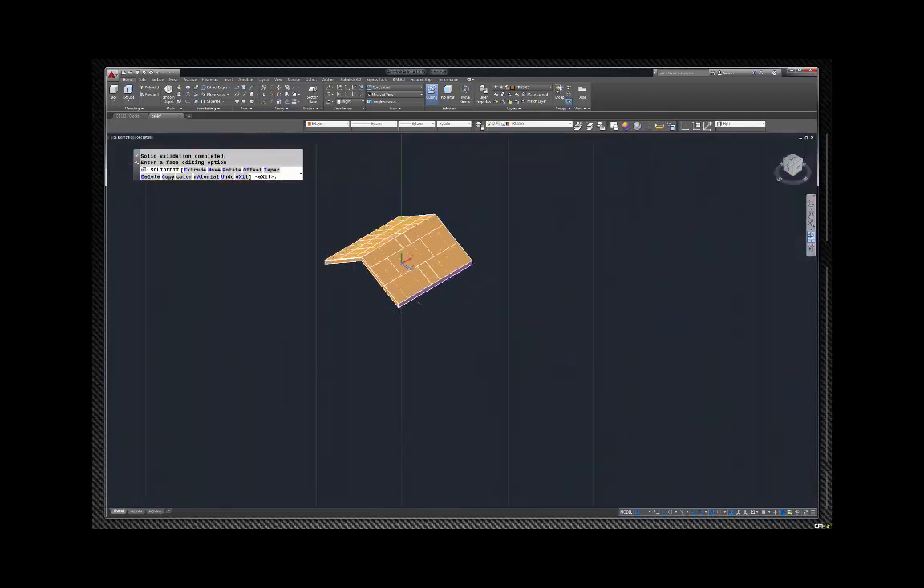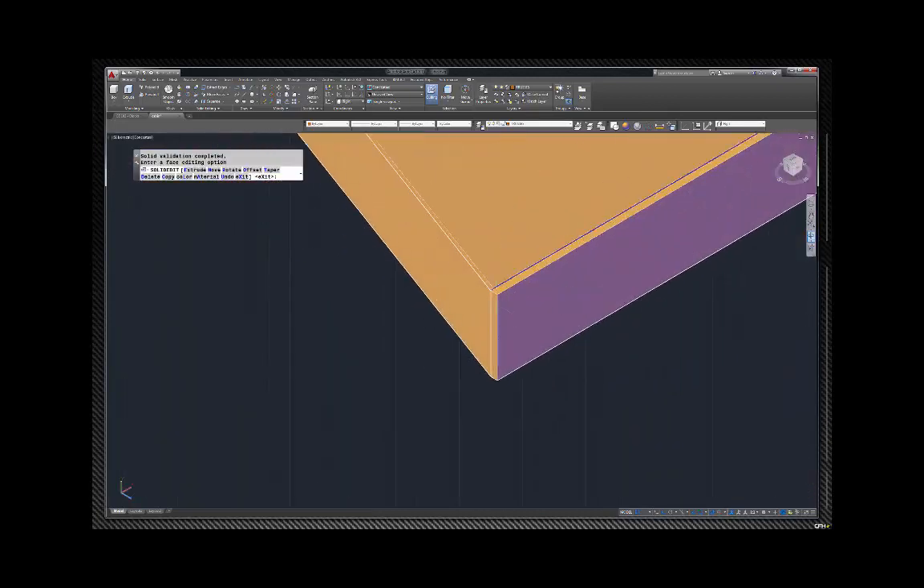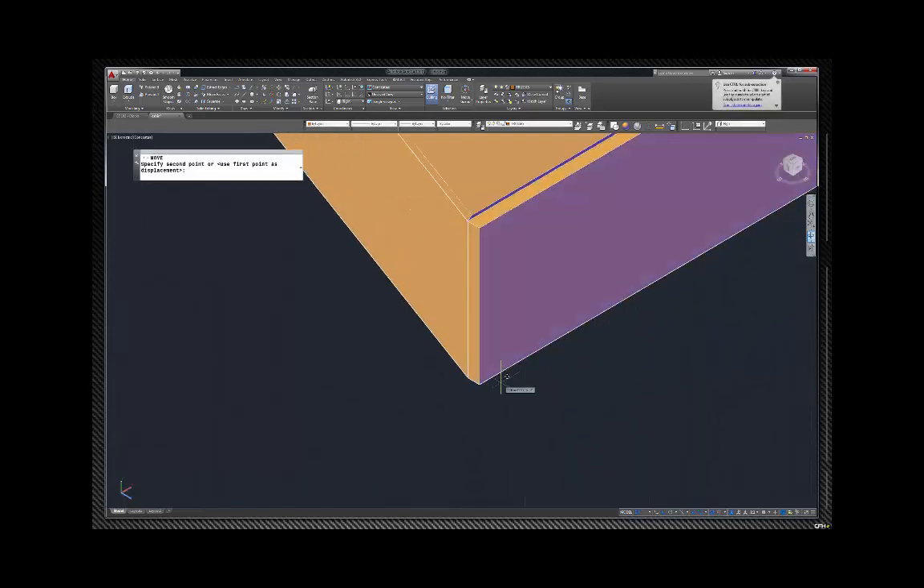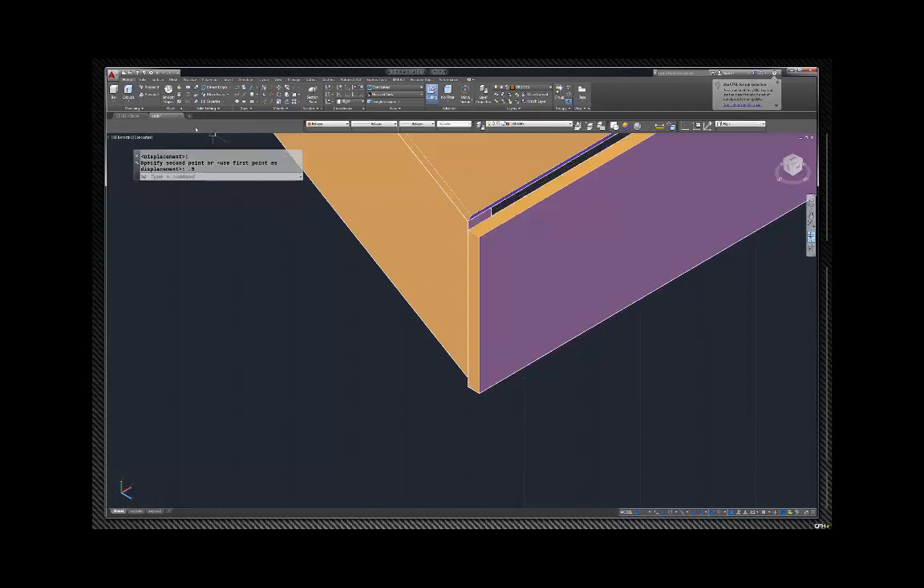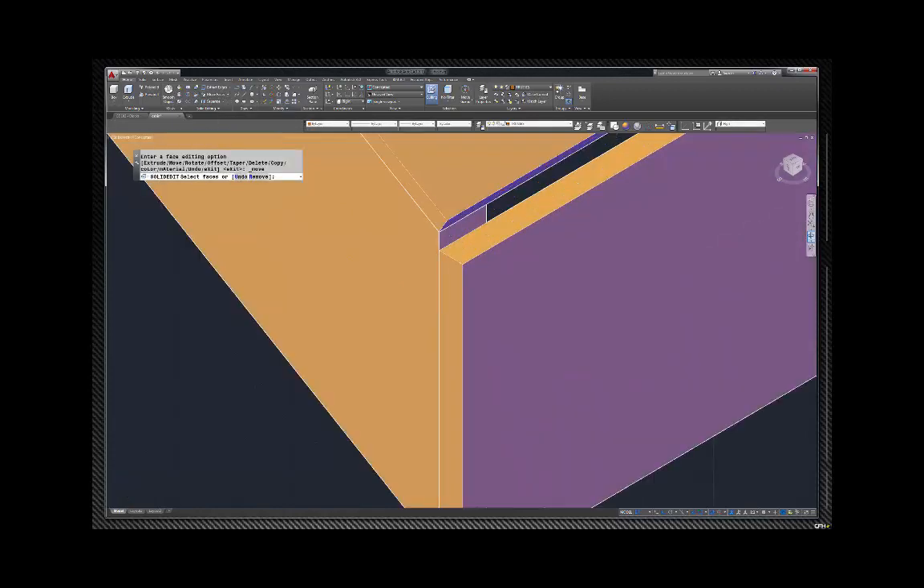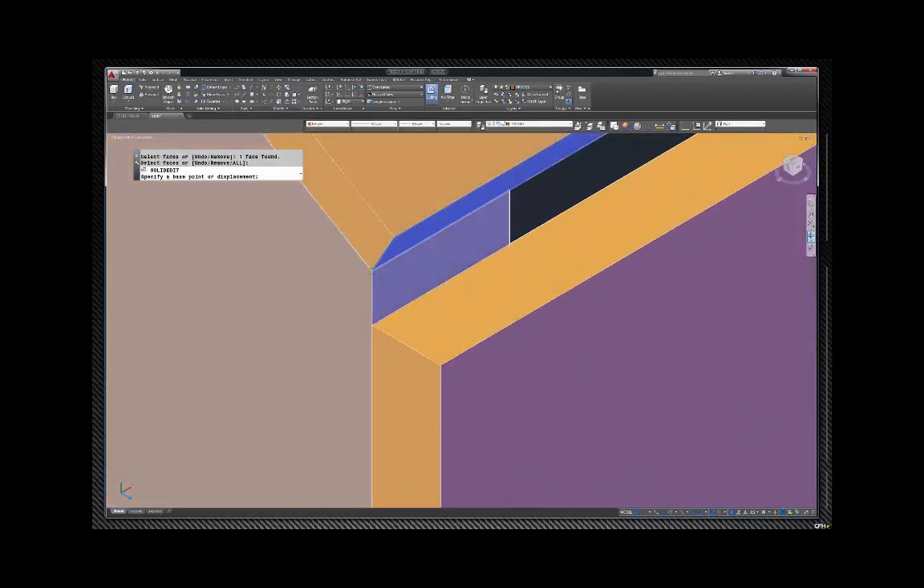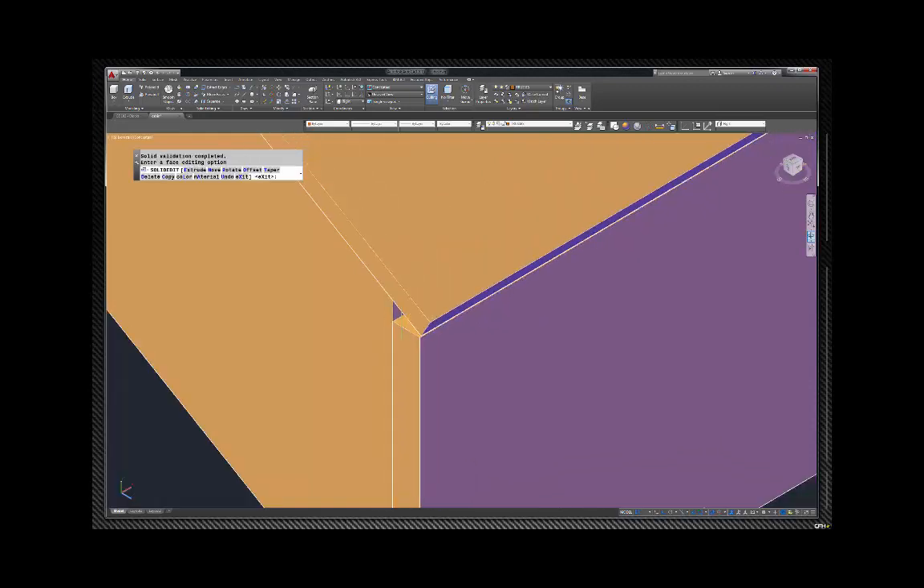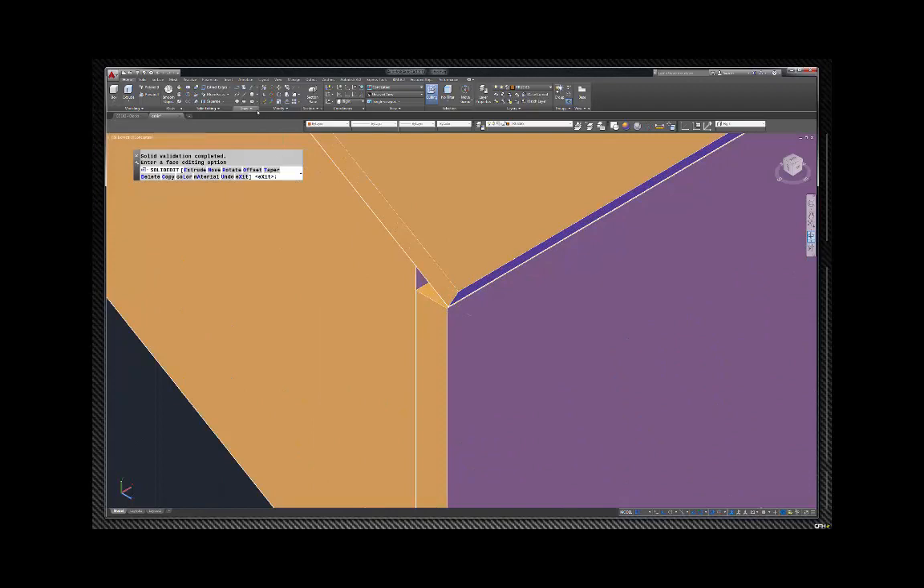Okay, great. And then you can take that. I'm going to move this down. Move it down about a half an inch, 0.5. And then I'm going to go move face again, and I'm going to grab this from there to there. Okay, awesome.